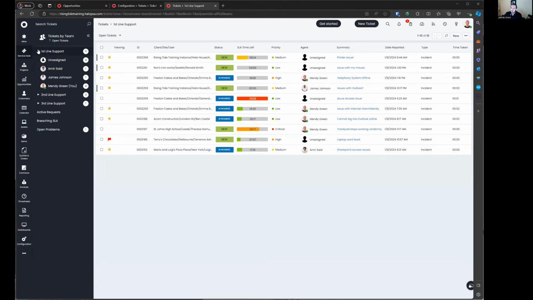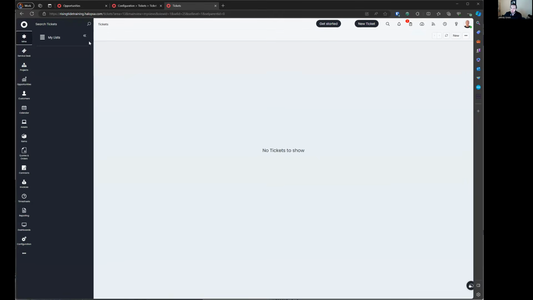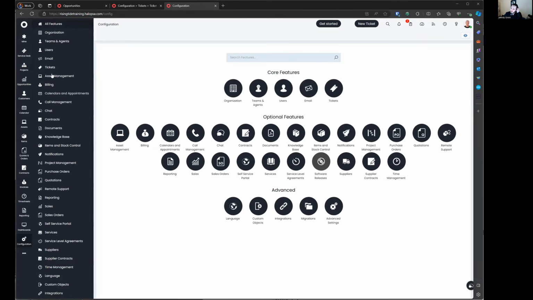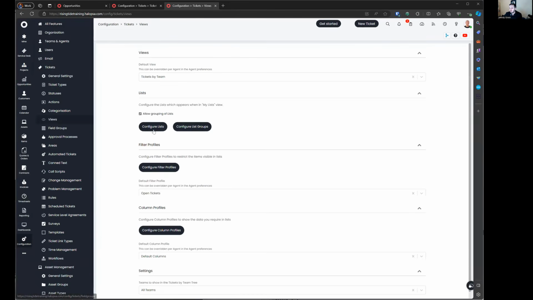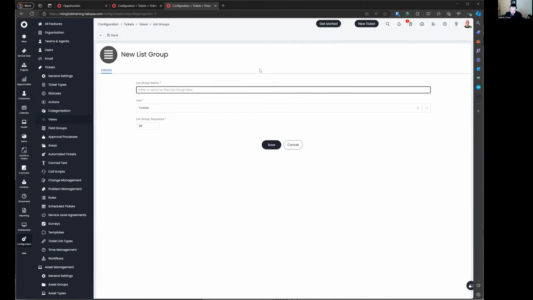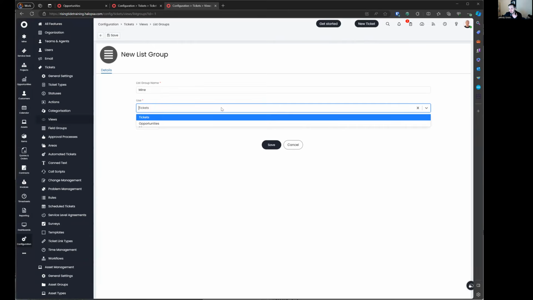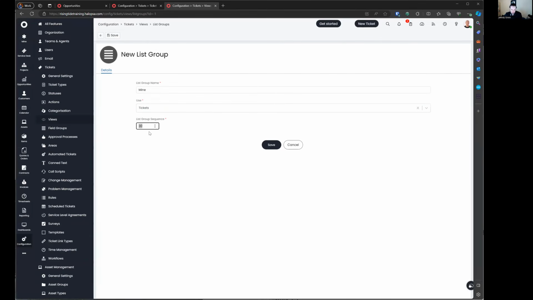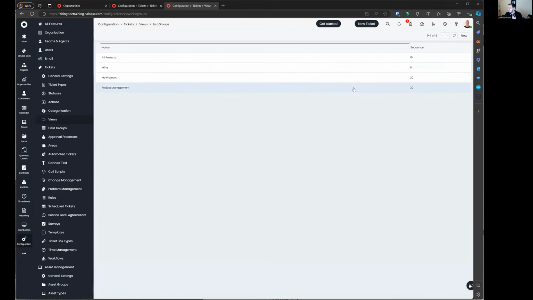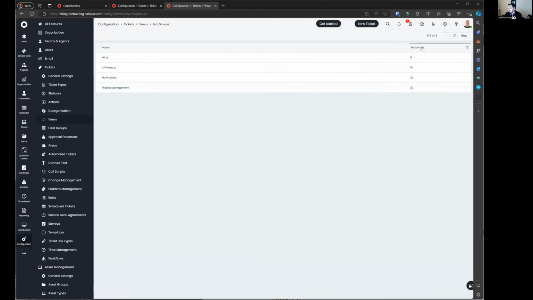Let's go ahead and create a list for the mine area. Okay, so we're going to go to configuration and we're going to go to tickets, I believe. And then from there, we'll go to views and we're going to create a group first. This group, I'm just going to call it mine. My use case, again, is going to be tickets and averages, right? We're going to see this over and over again. And our sequence, I'm going to put this at 5. I want this to be above everything else. And we're going to go ahead and back out. And so we've got 5, 10, 20, 30. If I sort by sequence number, you see that mine is on top.